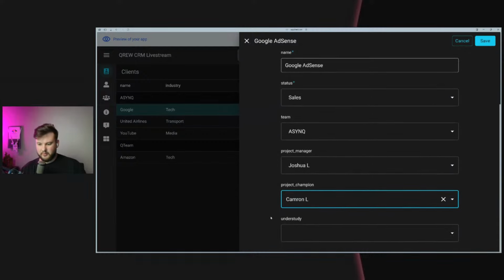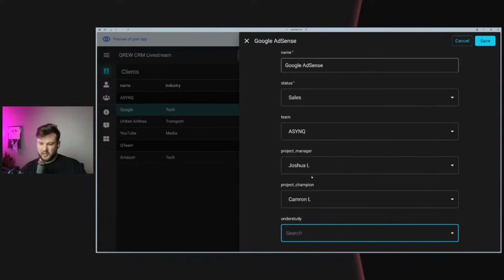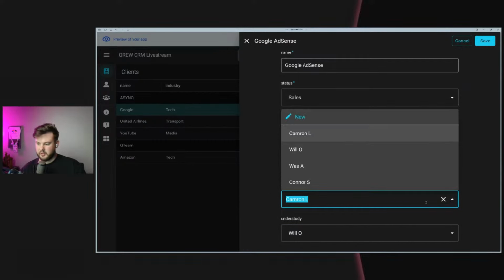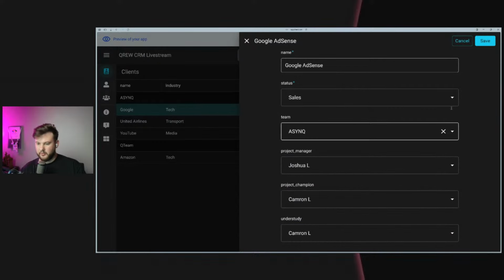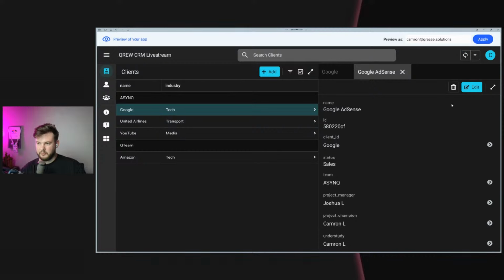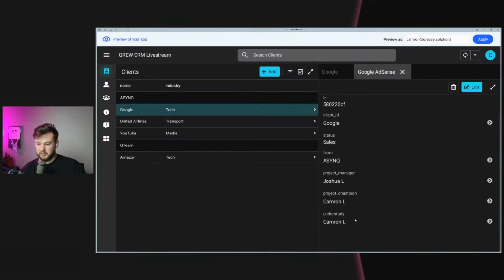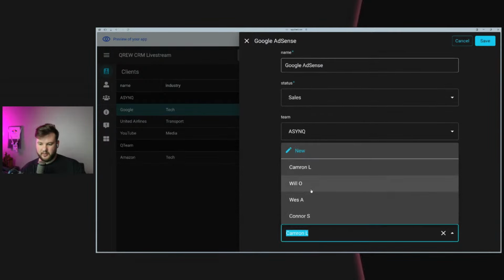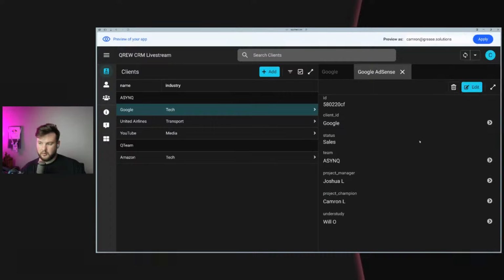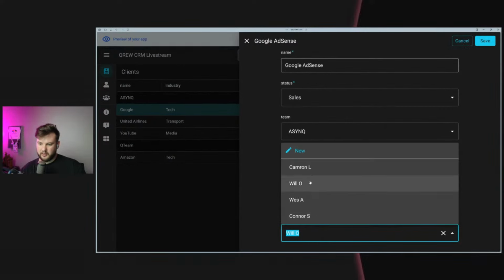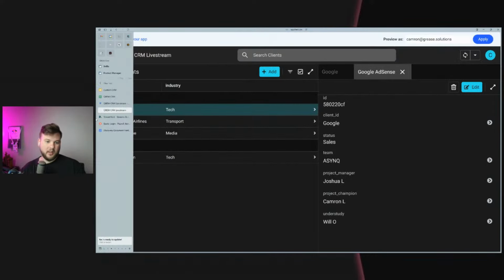If I hit Camron L, then Camron L should not be available right here. Interesting. We can try to fix that now and see why that's not working. But if we hit save, would it work? It would work. Interesting. Okay. Let's edit and let's make this right. Will O. Just checking if it lasts. Okay, so it's still allowing Camron L.